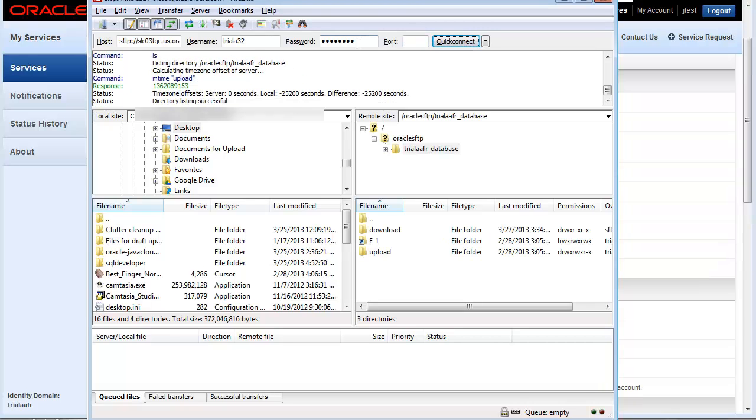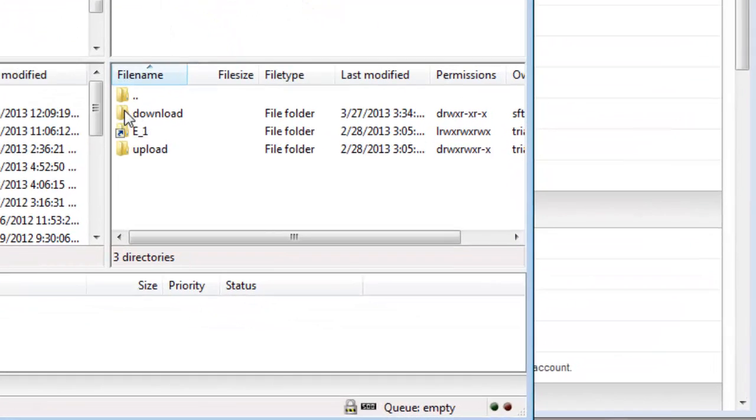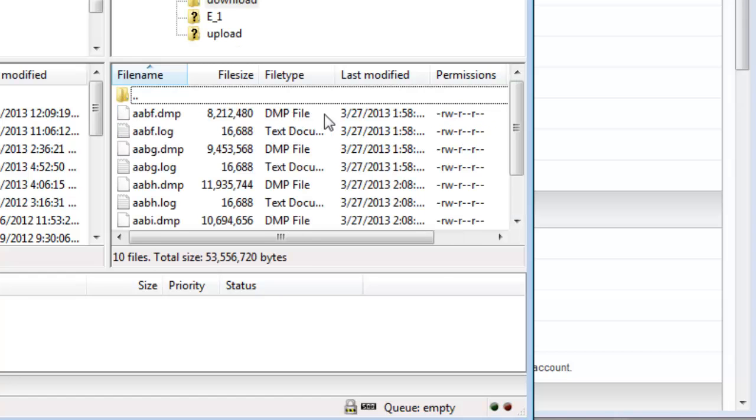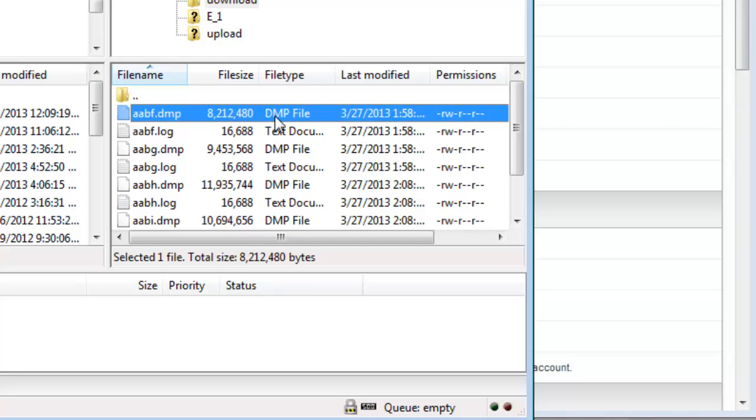The password is case sensitive. This shows you the remote site I'm connected to, so this is my database cloud service, and over here is my local machine. So what I can do is I can go ahead and click on the download folder here, take this DMP file that was exported from the cloud service, double click on that to initiate the transfer.